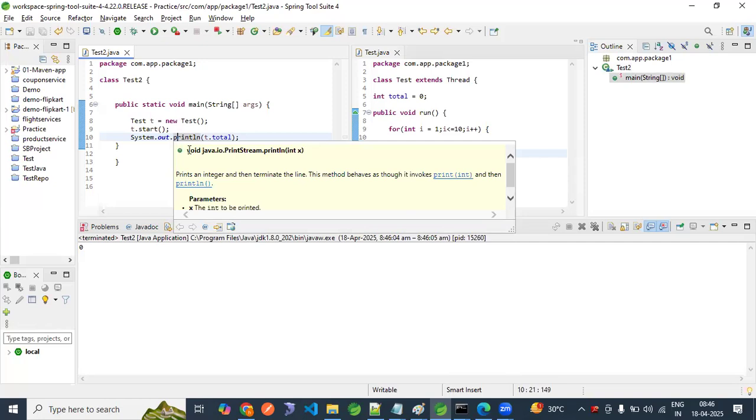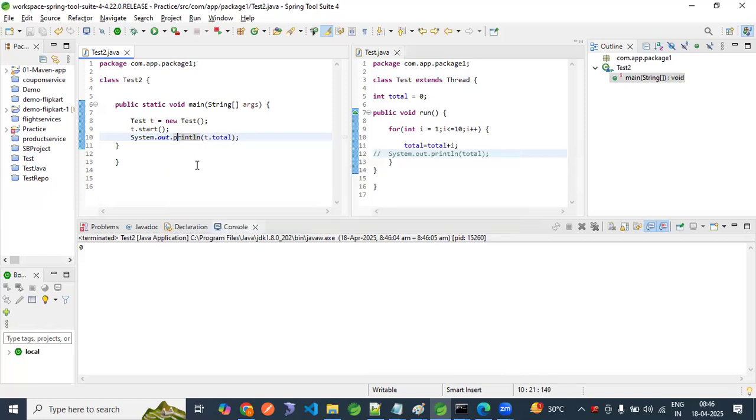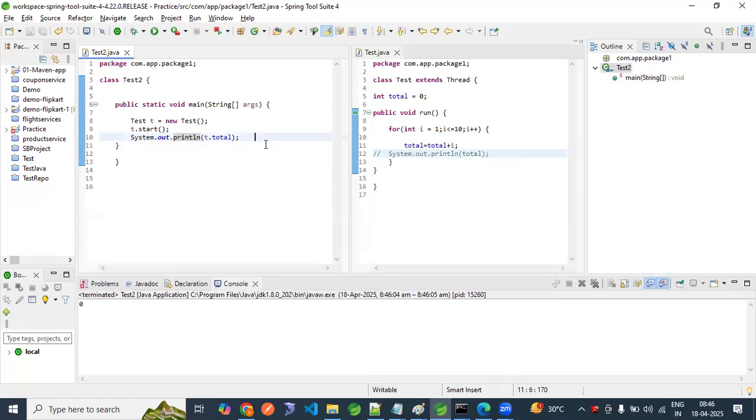Now try to observe this program. We are going to apply many things in it: the sleep method, join method, yield method, then wait method and notify method. All these things we are going to apply so that we can understand how threads communicate and what the best practice is. Let me add some statements as well.